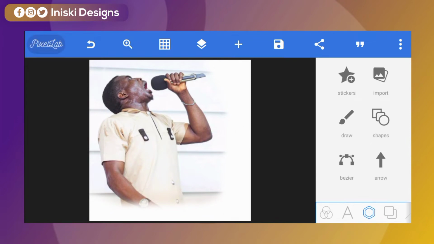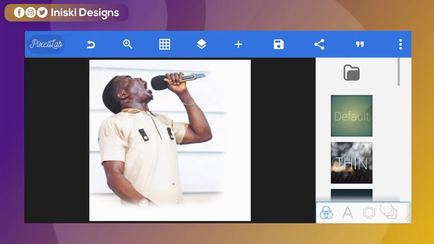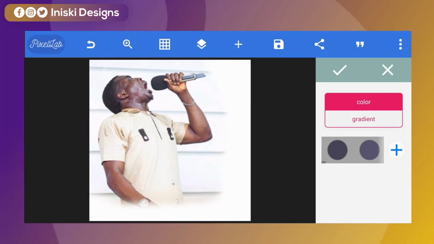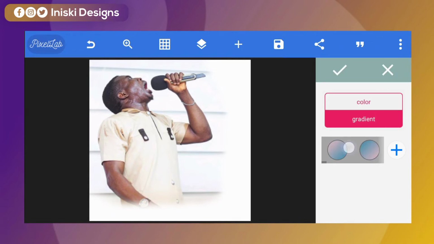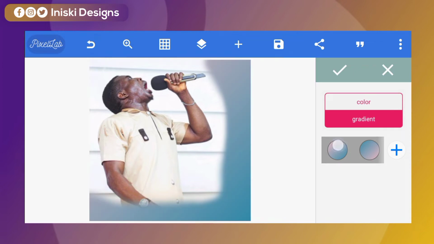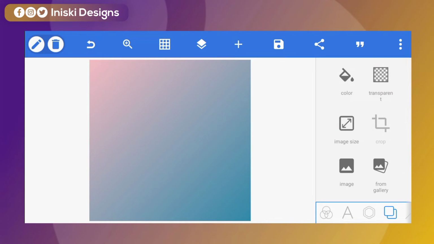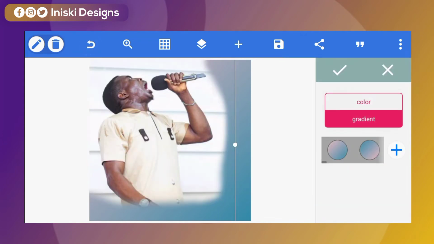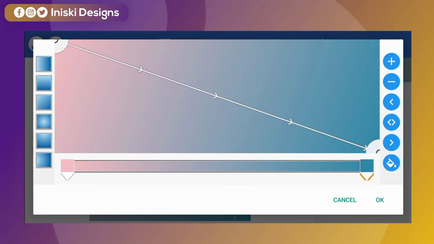Okay. So the next thing is to change the color of our background. To change the color of the background, you tap on this place, then you click on color. Actually, I used a gradient for my background, so I'm coming to gradient, and this was the gradient I used. To create this gradient, all you have to do is click on this.